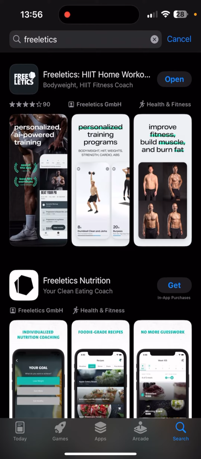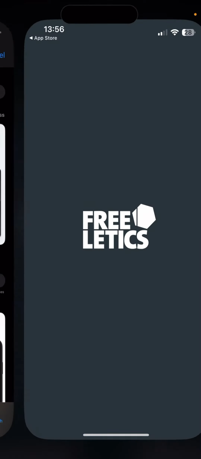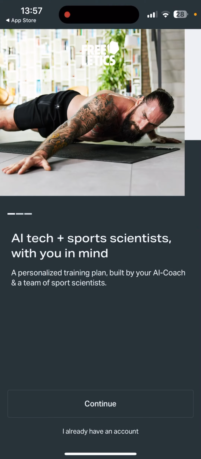Here you can see the app has been downloaded. Open it and enjoy its features. Now the application is ready to use. You can click on continue to use it for your workouts. So this is how you can download the Freeletics app on your mobile phone.